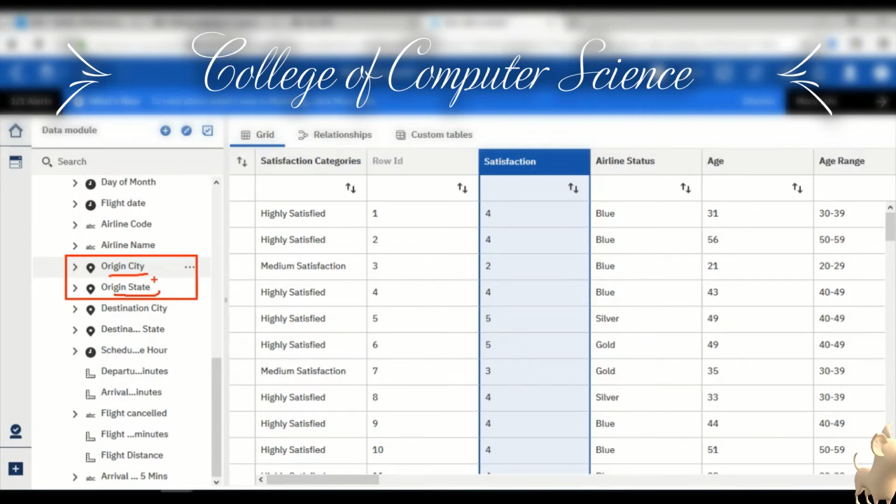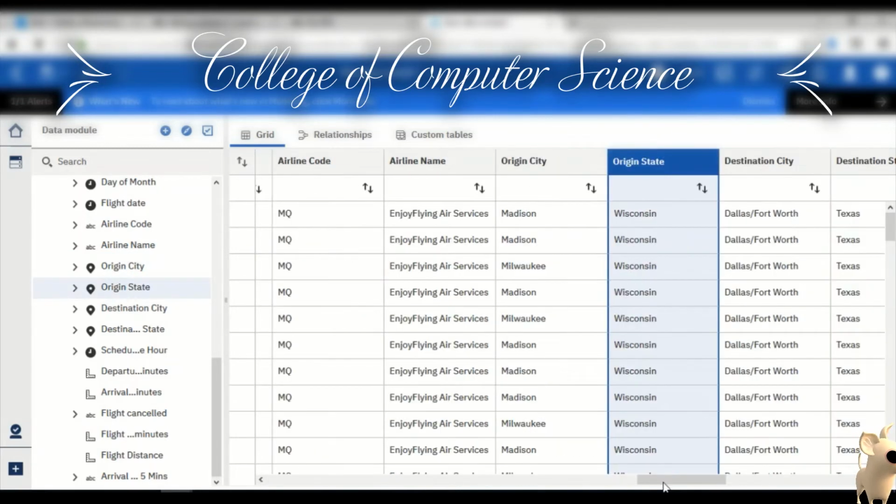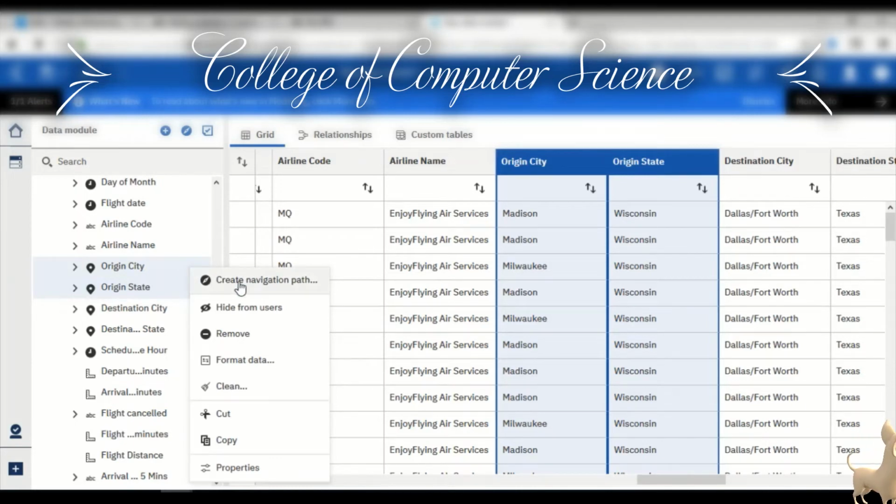So what I can do is select one, and then press Ctrl and click on city, and then click on the toggle. It doesn't matter on which one, you can click on this and click on create navigation path.